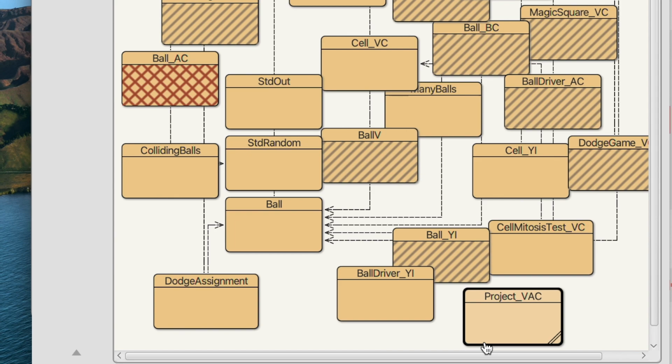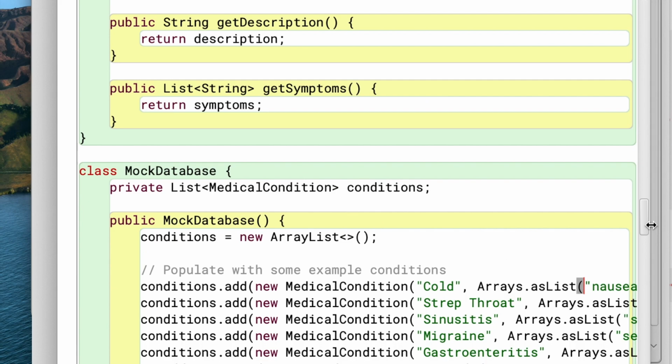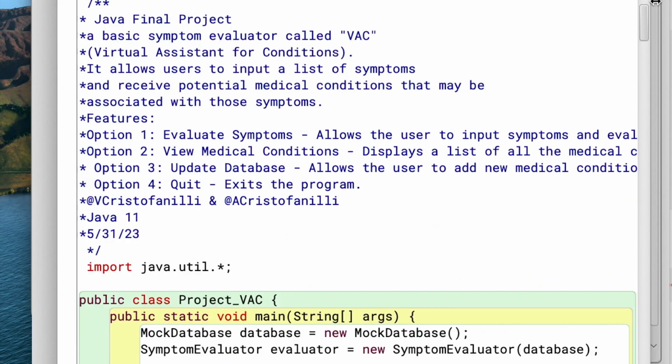So our program is titled Project VAC, or Virtual Assistant for Conditions, and the goal of the project is to allow users to input a list of symptoms and in return receive potential medical conditions that might be associated with those symptoms. And here it is in conclusion.